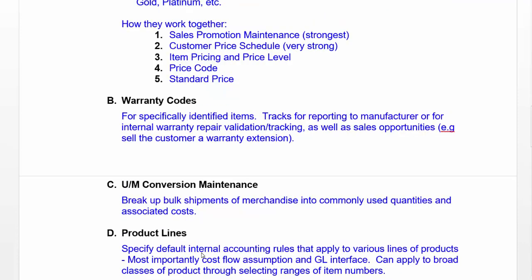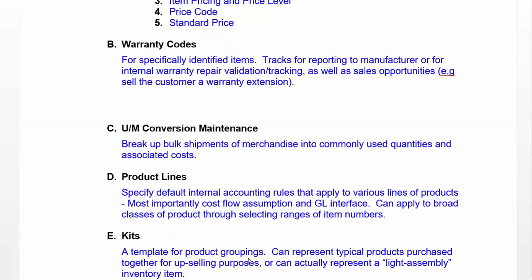Now, product lines set up or use internal accounting rules that apply to various lines of products. So the most important thing from this is that the cost that you use and what flows into general ledger will be dictated largely by product lines. And you can apply that to broad classes of product by selecting ranges of item numbers.